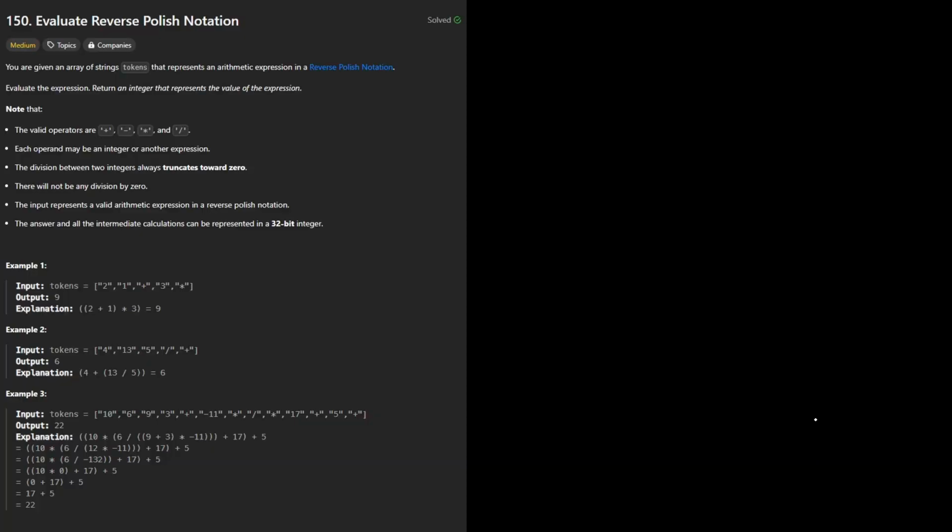Hi everyone. In the given problem statement, we have to evaluate reverse Polish notation. We are given an array of string tokens that represents an arithmetic expression in reverse Polish notation. Evaluate the expression and return an integer that represents the value of the expression.